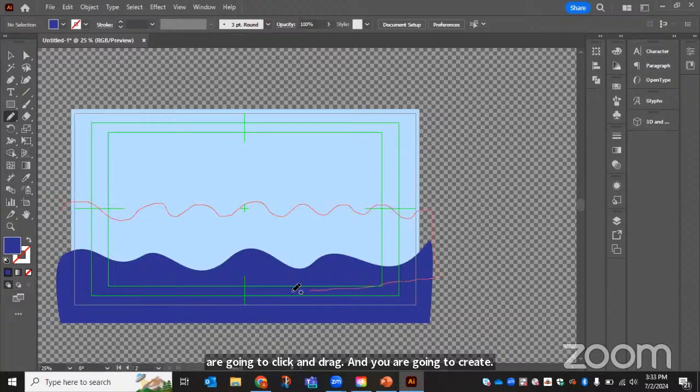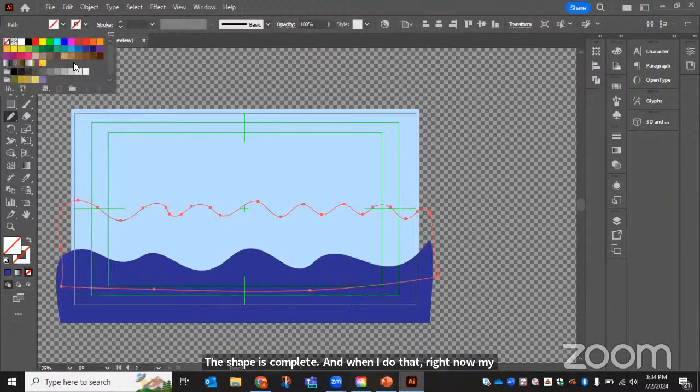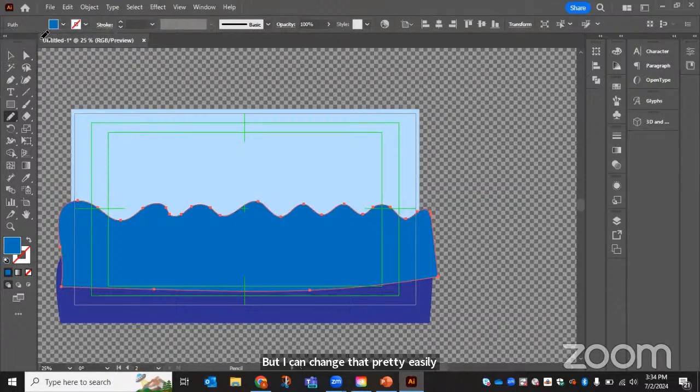and you are going to create some ocean waves. For this middle layer of waves, you want to make sure that you're creating a full shape, like a whole line that starts and ends at the same point. You'll see my cursor changed to a pencil with a little circle on the bottom right, and that circle means that I am completing the shape. The shape is complete. Right now, my shape has no fill and no stroke, but I can change that pretty easily by going into my options bar and changing that.